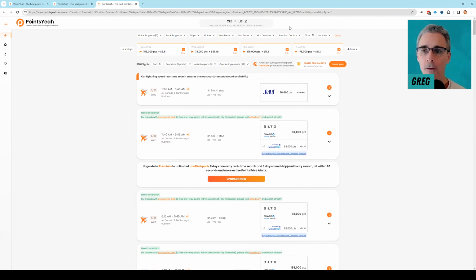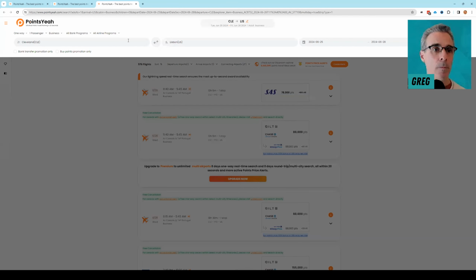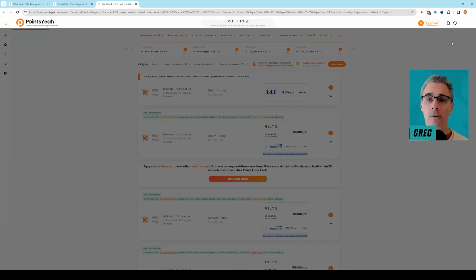I'm going to do something that seems a little silly. Oh, you know what? When it was checking this, it changed it to one passenger. Let's put back 4 passengers. So that seems to be a bug in this. It should have set it to 4 passengers. Business class, all airline programs. All right, let's do that and see what we get.